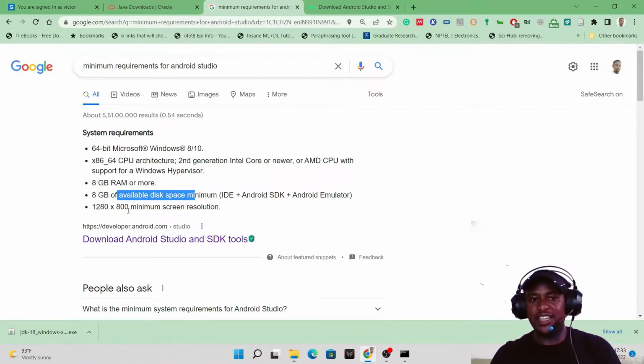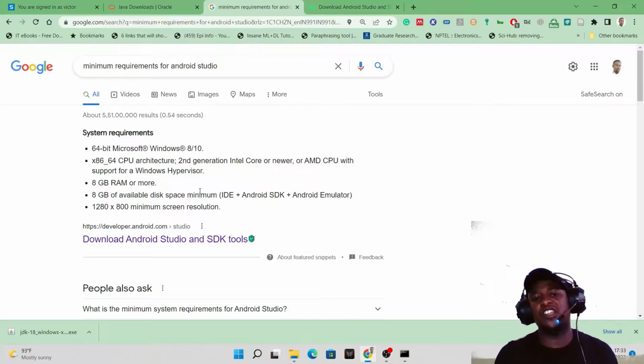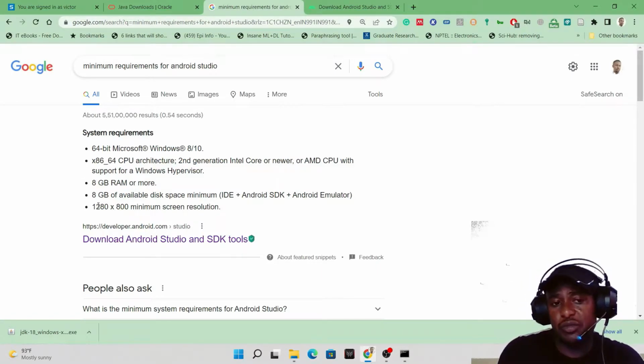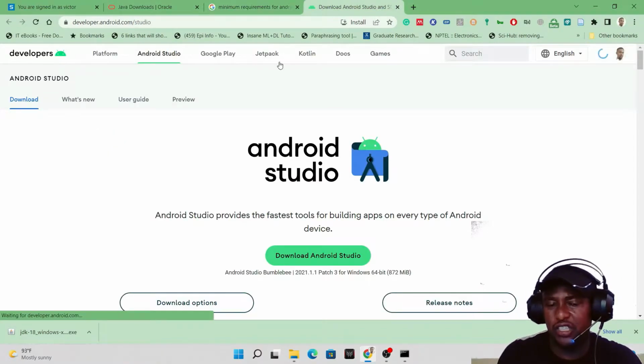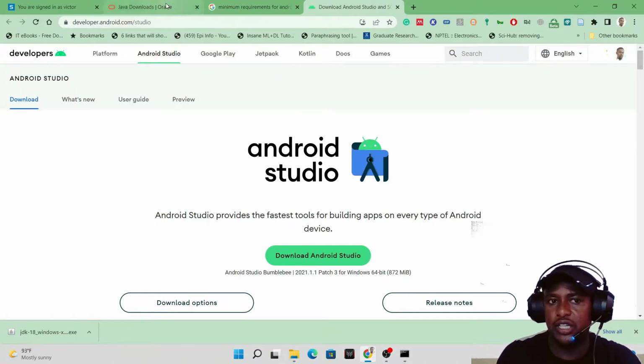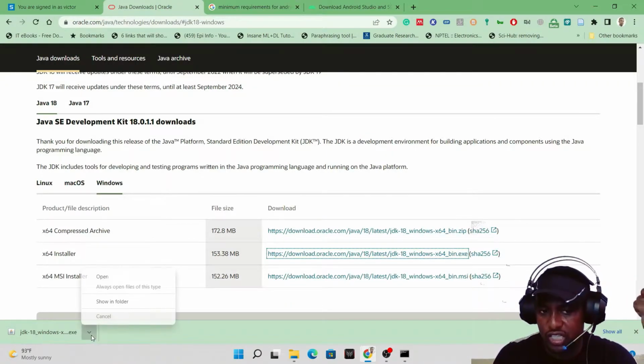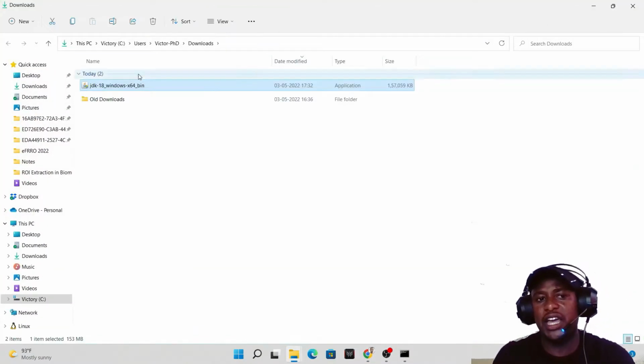So yes, they said 8 GB should be the minimum requirement, but it's recommended you have at least 20 GB of free space. Alright, the resolution is something that all newer PCs have. We'll come back to this after we are done installing Oracle. Don't forget, we have downloaded this. I beg your pardon, I don't mean Oracle, I mean JDK.